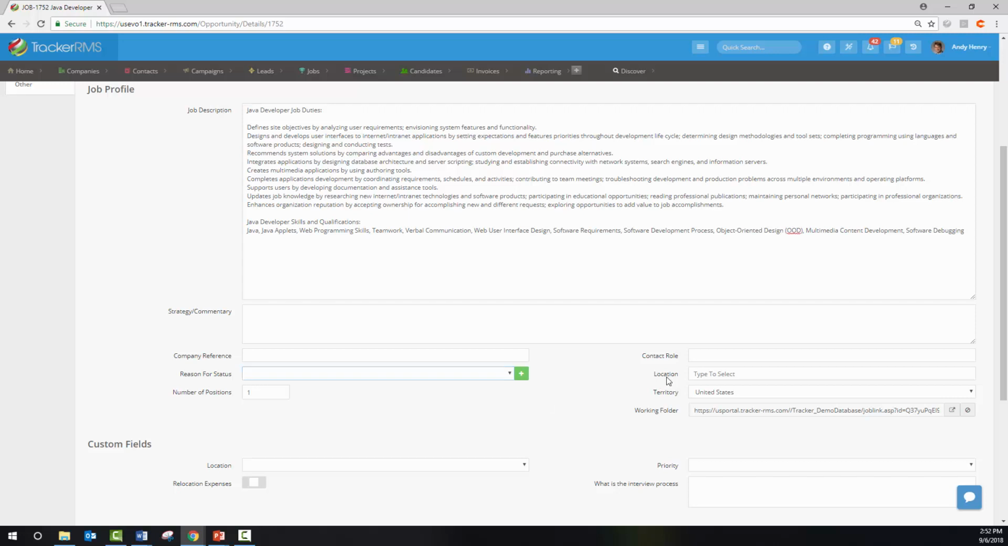Moving on over to the location. Now, the location will normally pre-populate with wherever the contact is located. So whatever address the contact has in their record, it will show in here. If for any reason you need to change it, you can type right in here if needed. And this is where the job will be located.